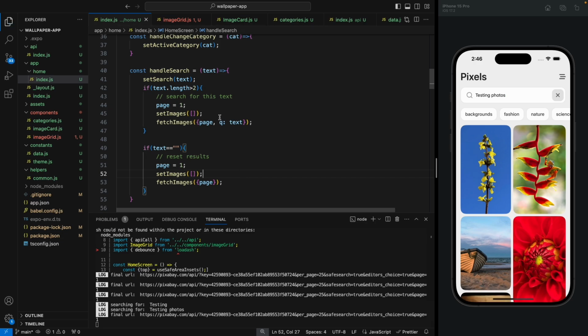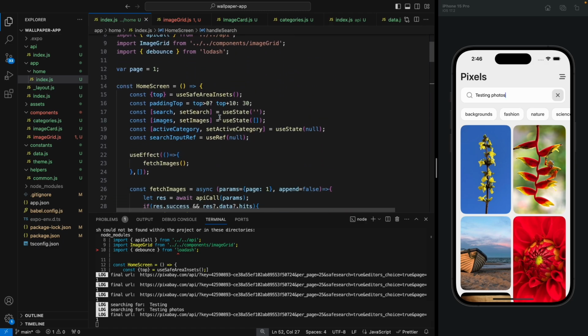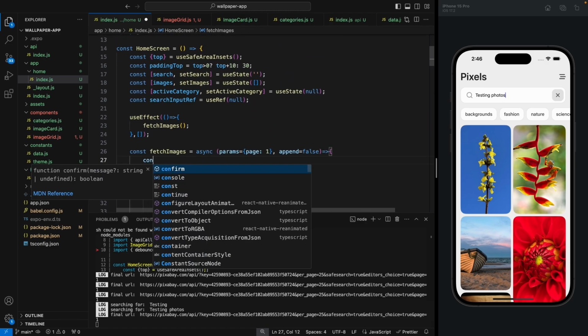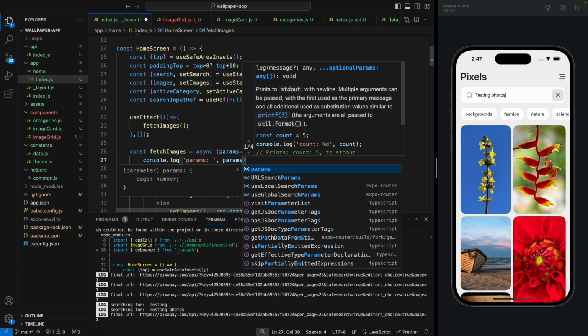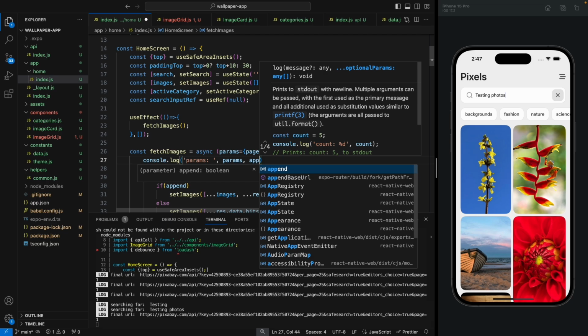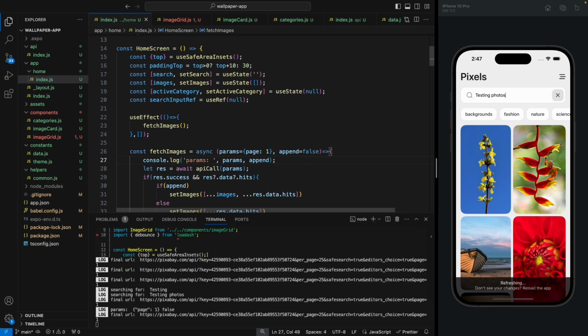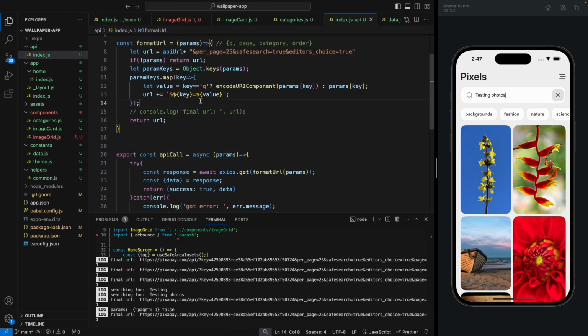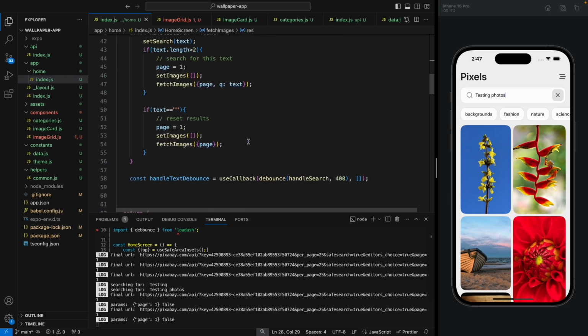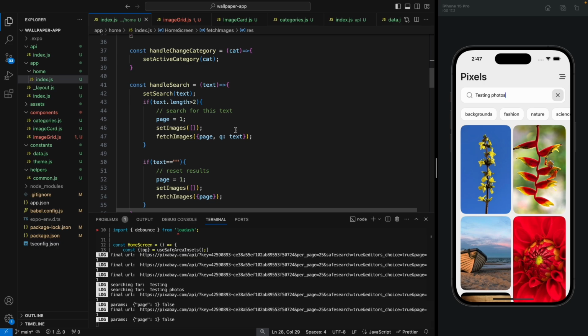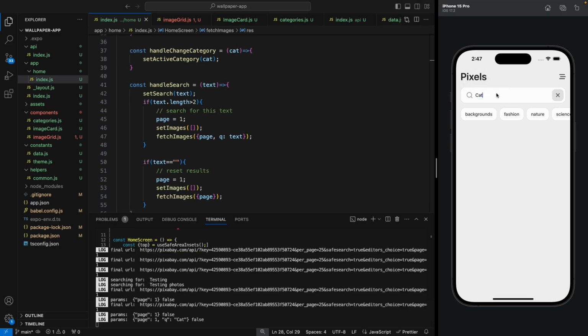Now when we fetch the images, I want to see all the parameters that we're passing. So in fetch images, I'll just console log all the parameters, and I will also console log the append property to see if we're appending or not. Let's save this. Here in the console we can see the parameters. I don't want to see the final URL anymore, so let's just remove this console log and move back. When we search for anything, this condition will be triggered, and we should see the new results based on our search. So let's search for cat.